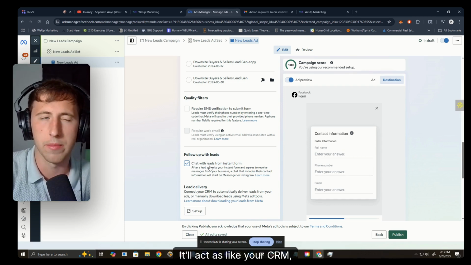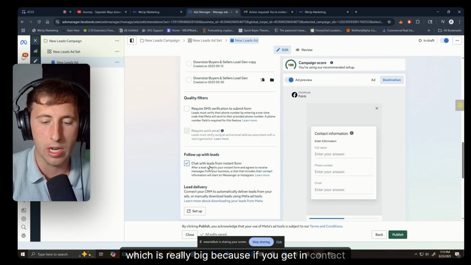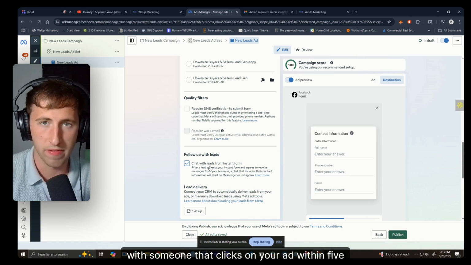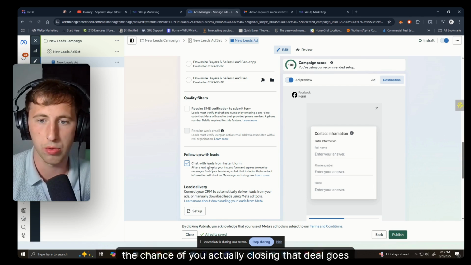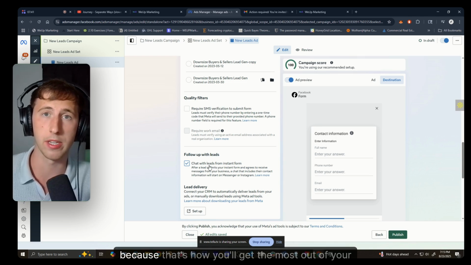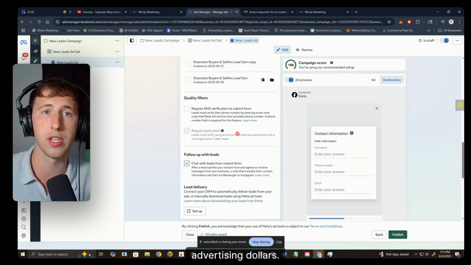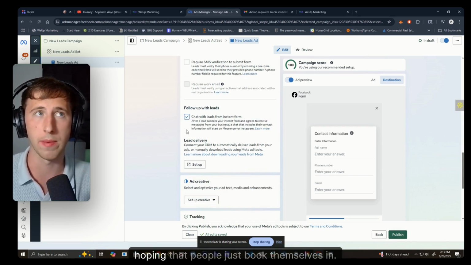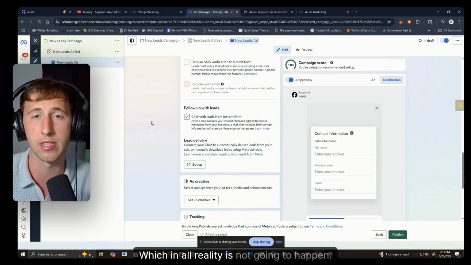It'll act as your CRM, which is really big because if you get in contact with someone that clicks on your ad within 5 minutes, the chance of you actually closing that deal goes up 390%. It's very important that you drop whatever you're doing, call them, book that appointment, because that's how you'll get the most out of your advertising dollars. Because if not, you're just throwing money at the wall and hoping that people book themselves in, which in all reality is not going to happen. Perfect.